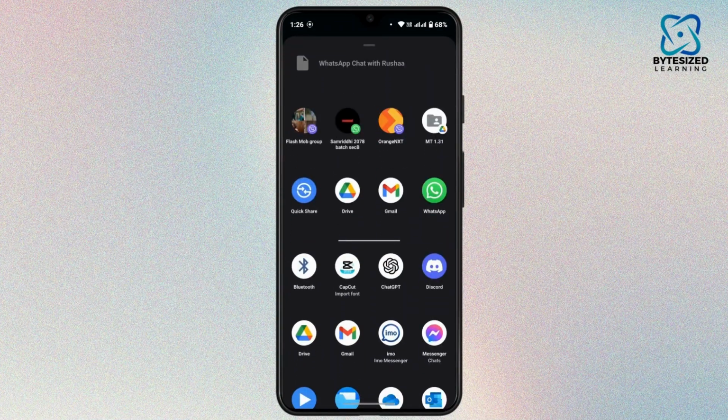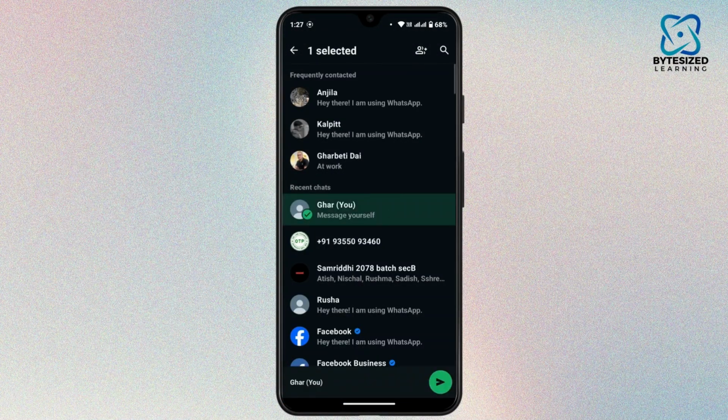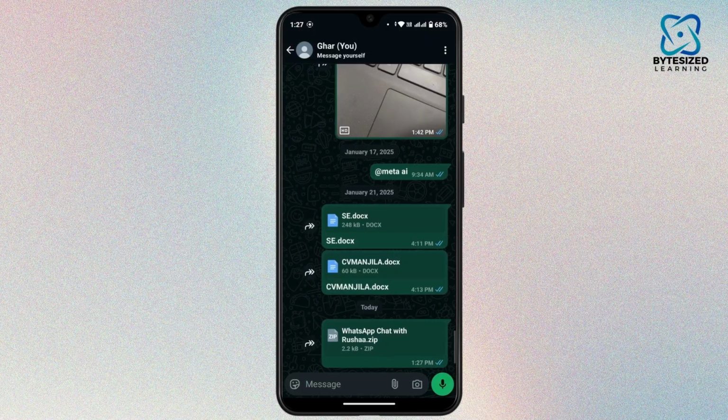Now you can share your chat to various platforms such as Mail, WhatsApp, Drive, or any from here. So for now, I will just select WhatsApp and select one of the contacts right here. Then tap send.